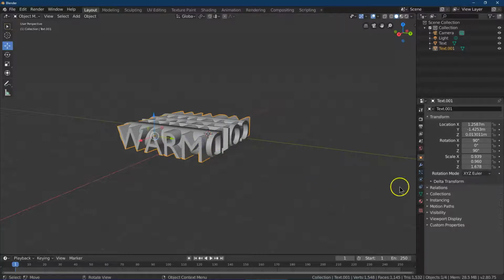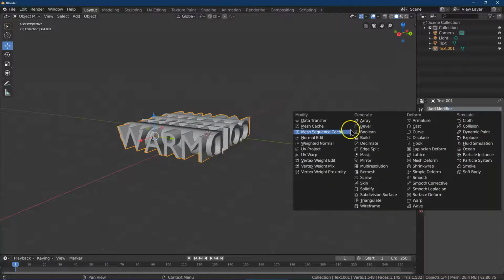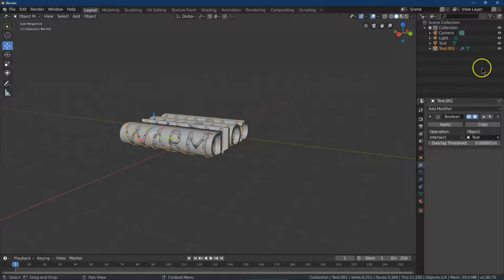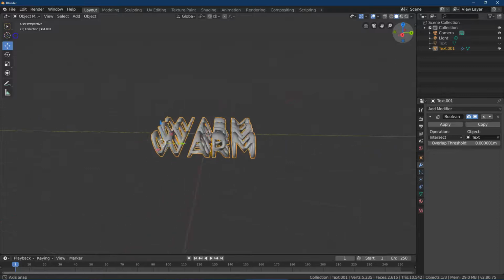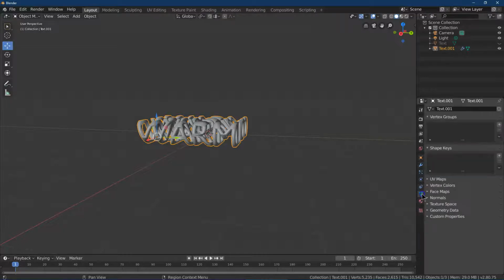I'm going to select warm. I'm going way over here, add a modifier. What modifier? I need a Boolean. I want to do intersect, and I'm going to do text. And now let's make this disappear. And that looks really weird and really awful, but wait. We're going to go over to context, normals, auto smooth.